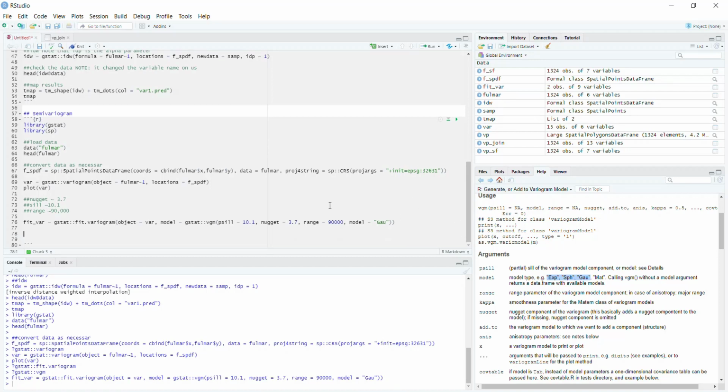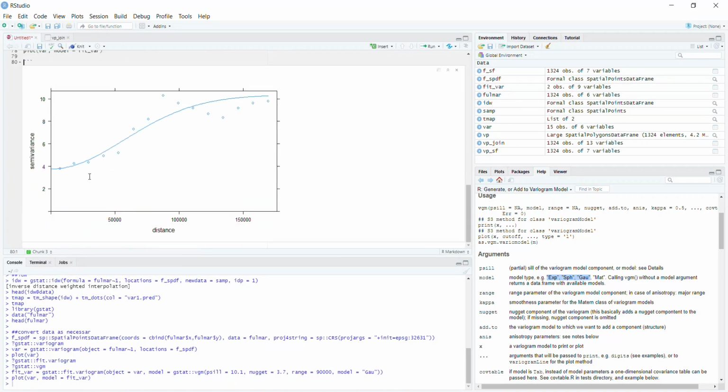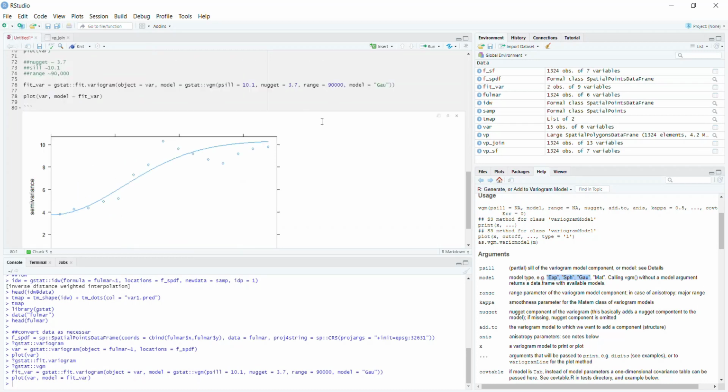Now what we can do is we can plot our original variogram, but now we can add in our estimated variogram by calling model equals fit var. If we run this, we scroll down here, you'll see that we've called our Gaussian. So this solid blue line here, this is our estimated variogram. And you can see that it's done a reasonable-ish job. The closer to the points, obviously, the better. So it's done a reasonably okay job of trying to fit our data here.